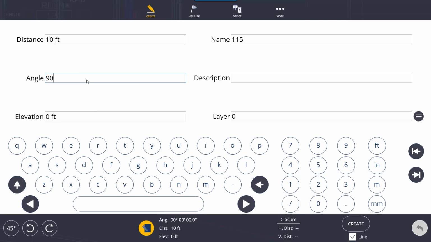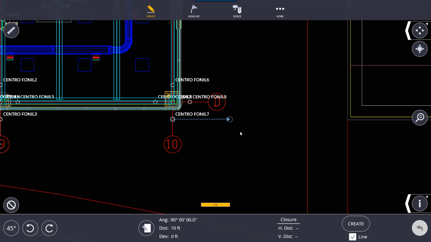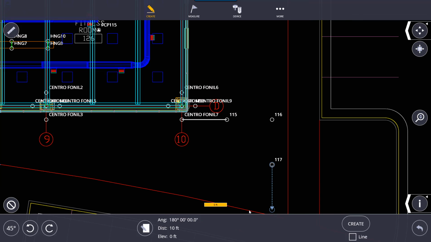So I'm going to go ahead and switch this back to 90 degrees, and it's going to go directly right. I can choose whether or not I want a line drawn from my start point here to the point that I'm going to create. So for example, if I have this checked and I click create, it'll create a line between the 2 points. If you don't need a line there, you can just continue to create these points. This will automatically increase the point name by 1. So 115 was my first point, and 116 is my next point. 117 is going to be my third point.